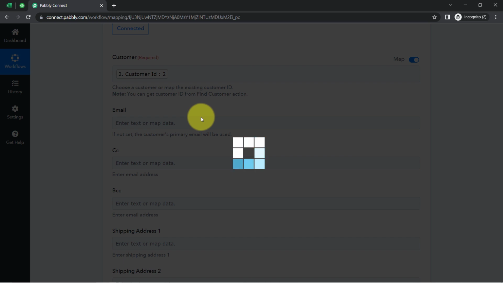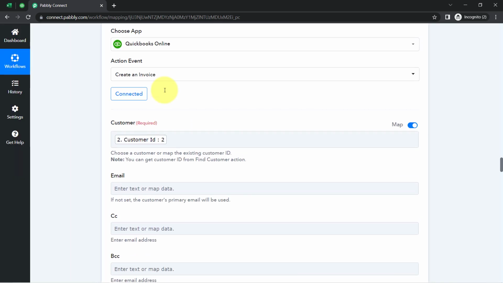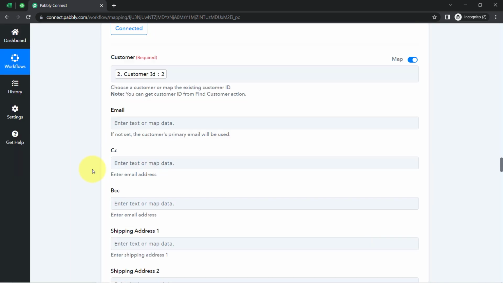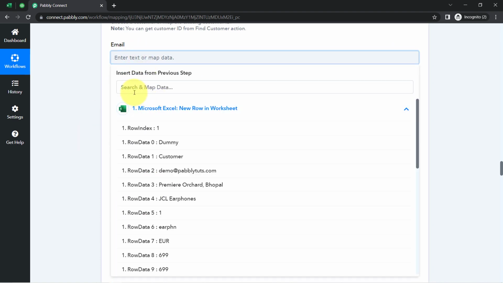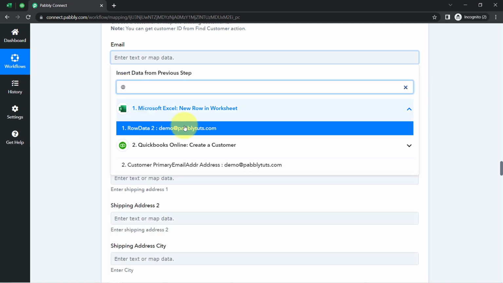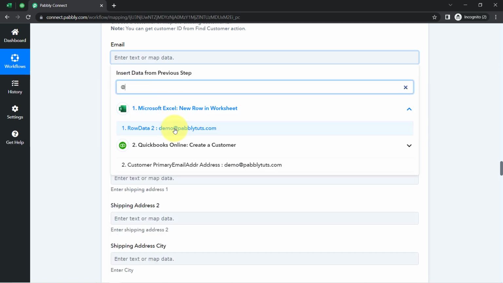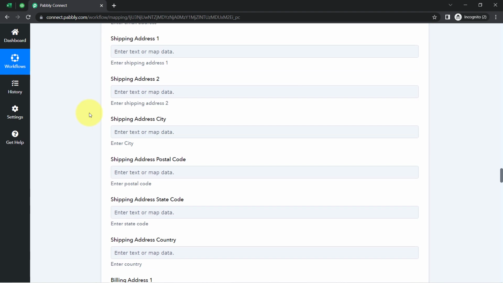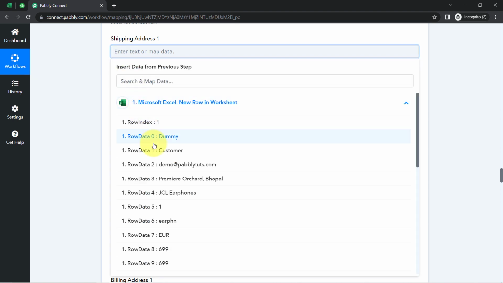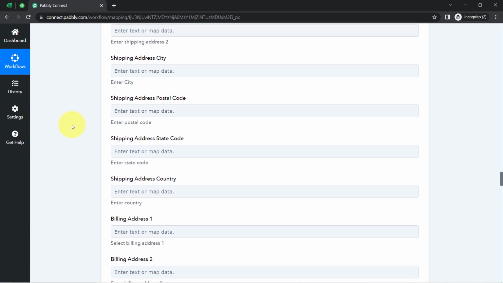This is how I am going to map the details one by one which are actually required for creating an invoice in QuickBooks. Asking for the email address, again click on this field and search for the email address from your Excel sheet data. So how about I search with the help of @. Alright, so this is the email address. Asking for the shipping address, so remember we have also provided the shipping address which was something like Premier Orchard Bhopal. So again I have provided.